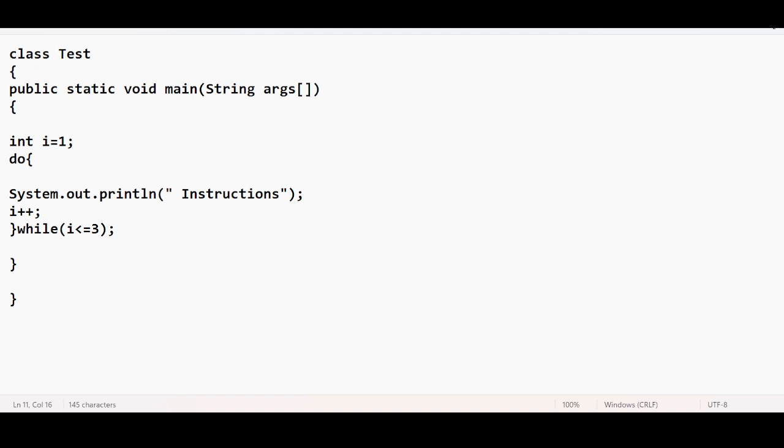Okay, we know this already. First the body will get executed, then the conditional check will happen. Before even checking this condition, the word "Instructions" is already printed, so in the console this will get printed. By looking at this condition, how many times is it going to return true? If you understand one thing, guys, the increment is happening in the body itself.